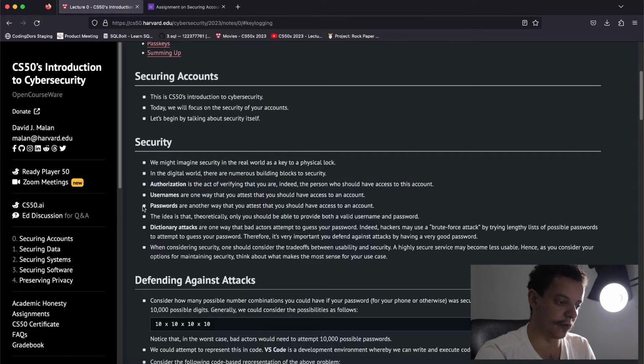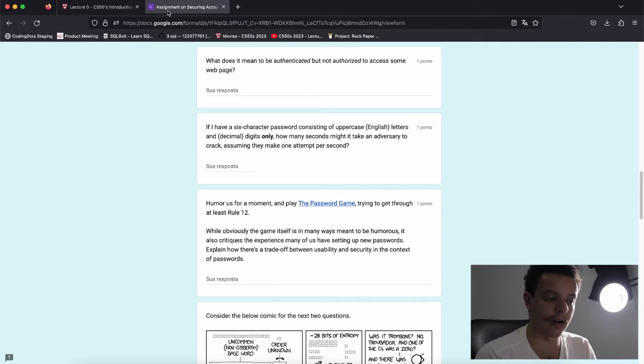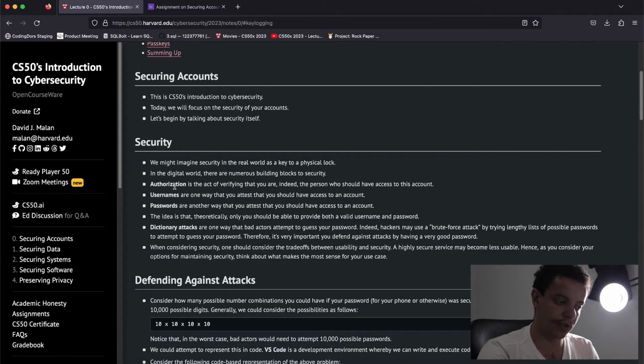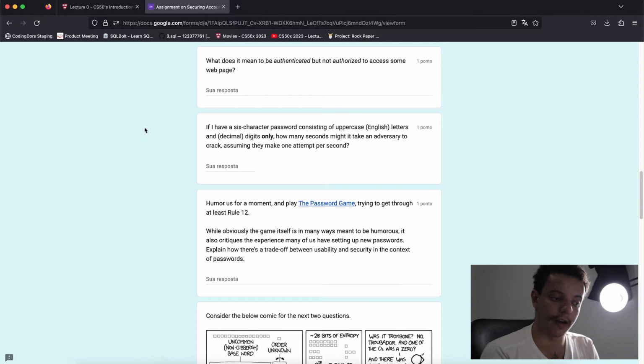Okay, so they are asking us, what does it mean to be authenticated but not authorized to access some web page? So to be authenticated, usually we have to use a username and a password, just like they are showing here to us, or an email address and a password as well. Once you type your username and your password and you are registered in the system, then the website will see if you are authenticated or not. If you put your username and password, and yes, you are indeed in the database of the website, then you are authenticated. But that doesn't mean that you have full access to all of the functionalities of the website, okay?